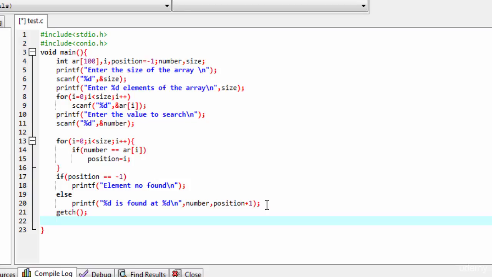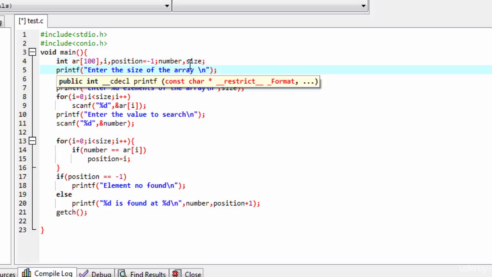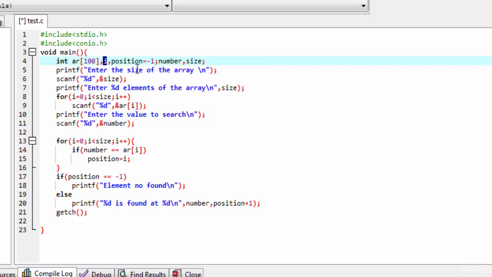Let me explain the whole program to you. What basically we did here, first of all, I have declared an array of size 100. The size is 100 here because I want the user to tell me the size of the array, so for the larger value, I have taken the larger value. I will ask the user later on the size of the array. Then I have used the i variable for the loops. Then I have the position variable and I initialized its value with -1.